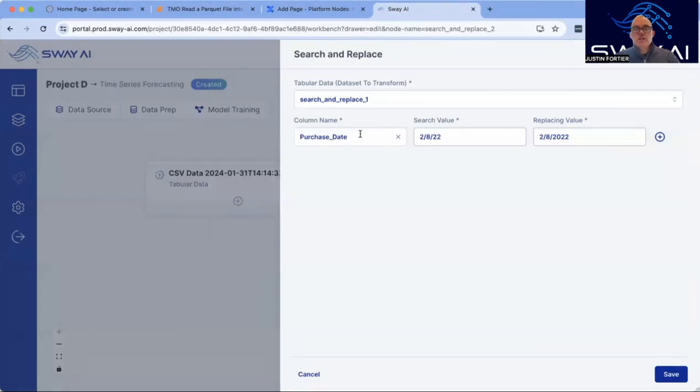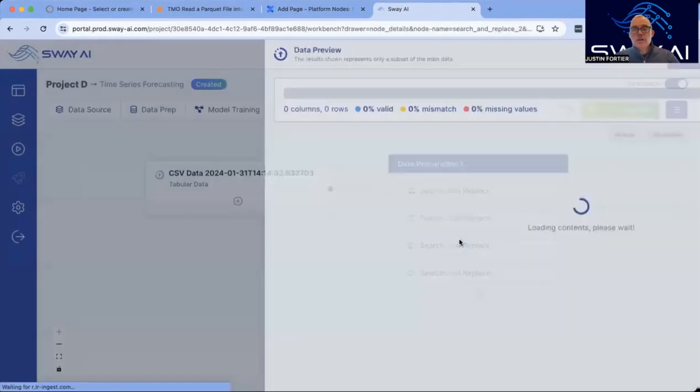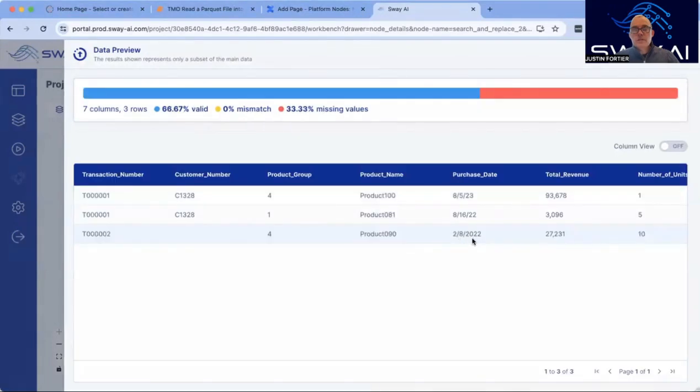But in this case, we want to change the format of the purchase date. So it's listed like this, month slash date slash year. And we want to change the year from just 22 to be the full year, 2022. So let's do that. And then if we go and click preview, you'll see that indeed it has been changed, and it's also saved our change to product group.